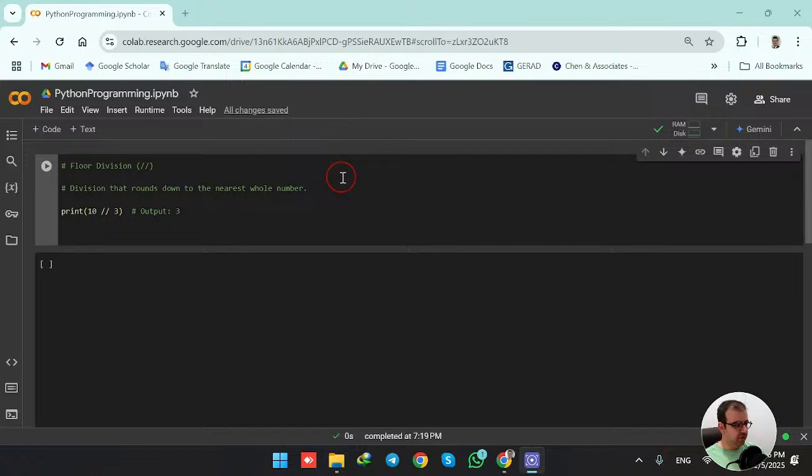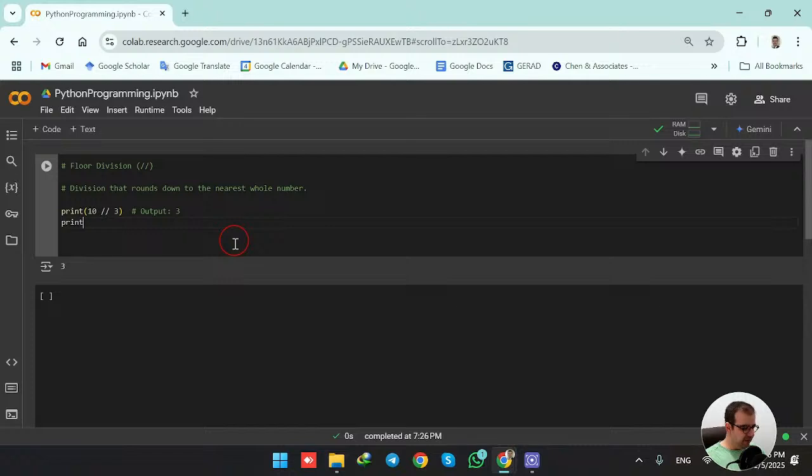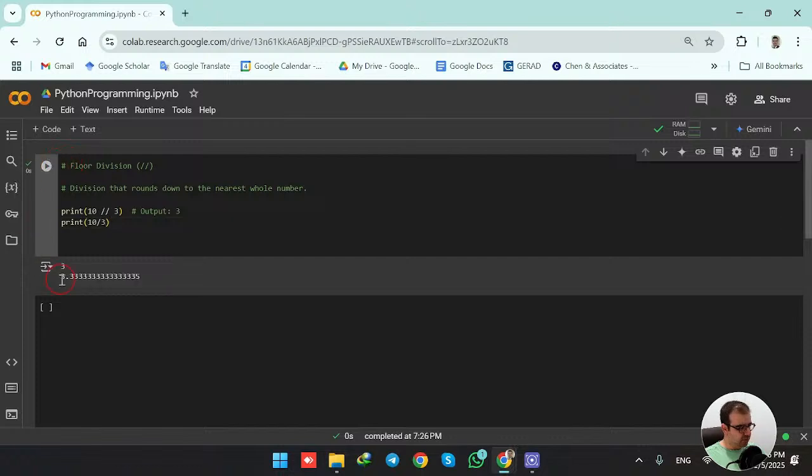In today's video, we are going to work with floor division. Floor division is going to round down to the nearest whole number. For example, when I have 10 divided by 3 and using the floor division, the output is 3. However, if I print 10 divided by 3, we see the output is 3.33, for example. To do the division, we are going to use the slash sign, but if we want floor division, we are going to have slash slash, so double slashes.